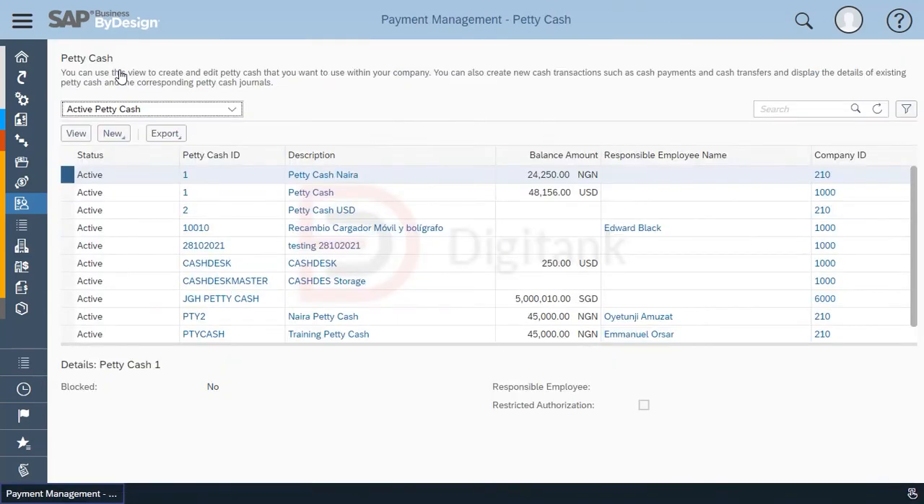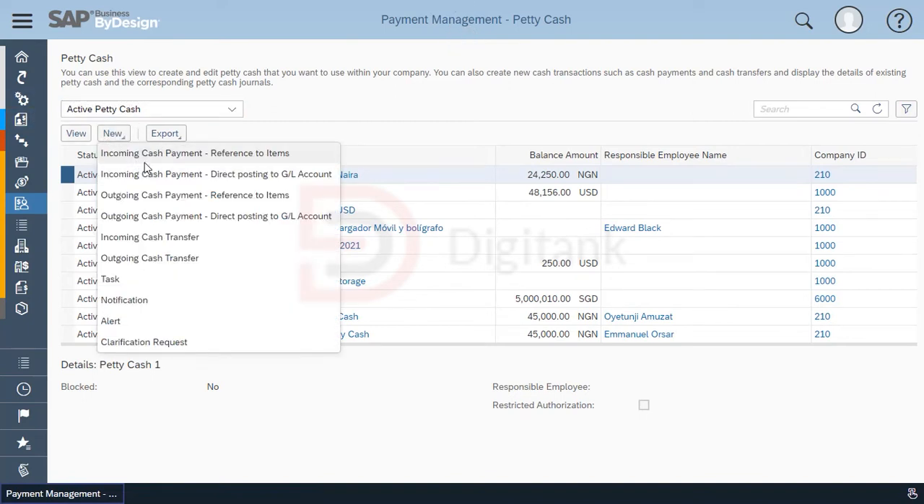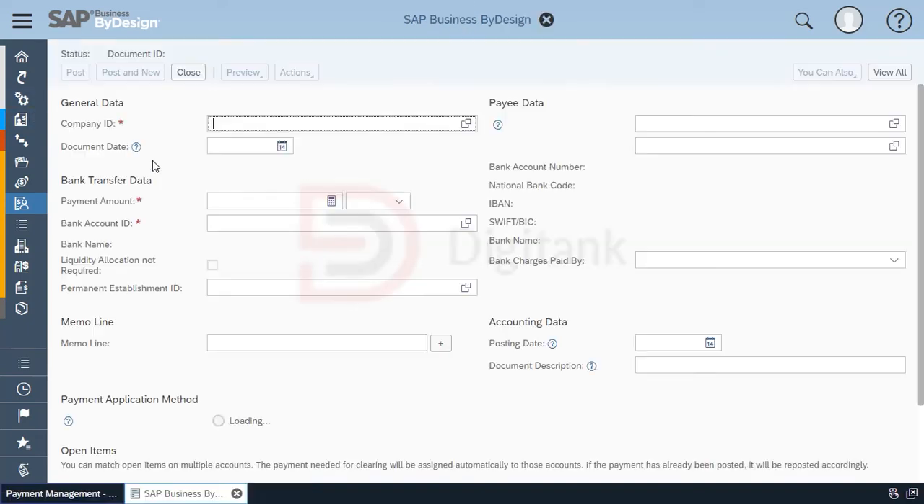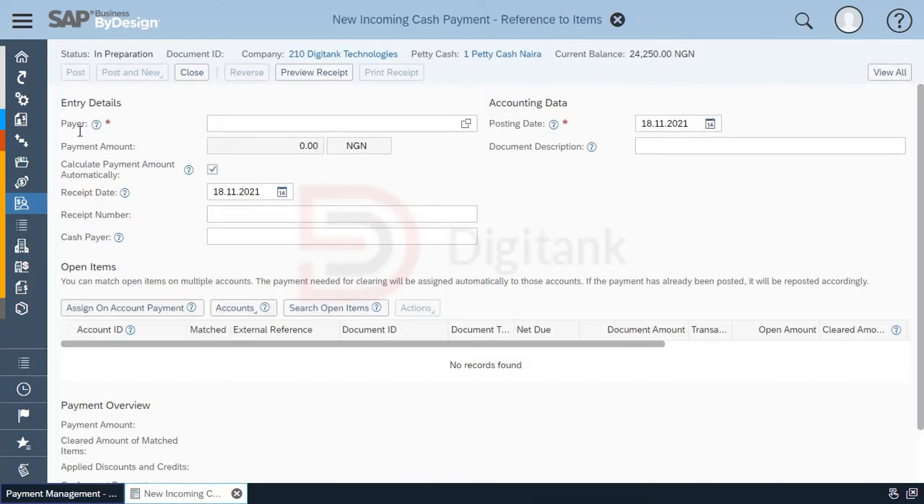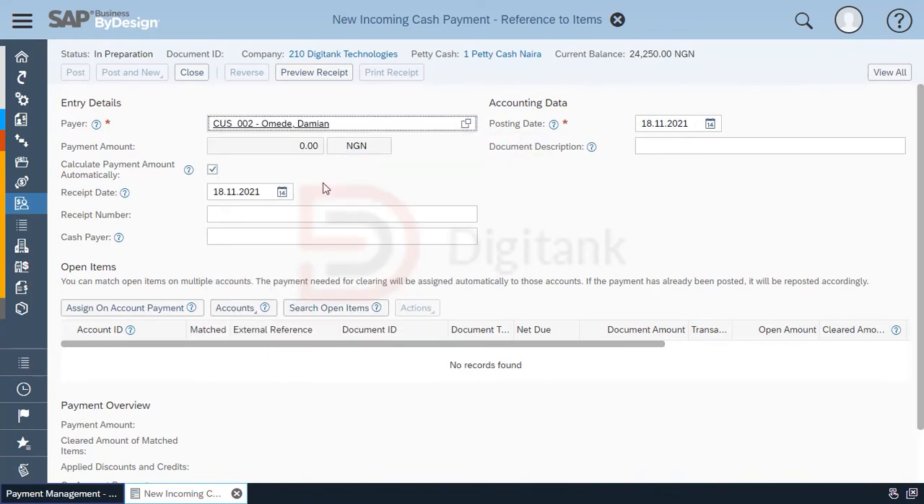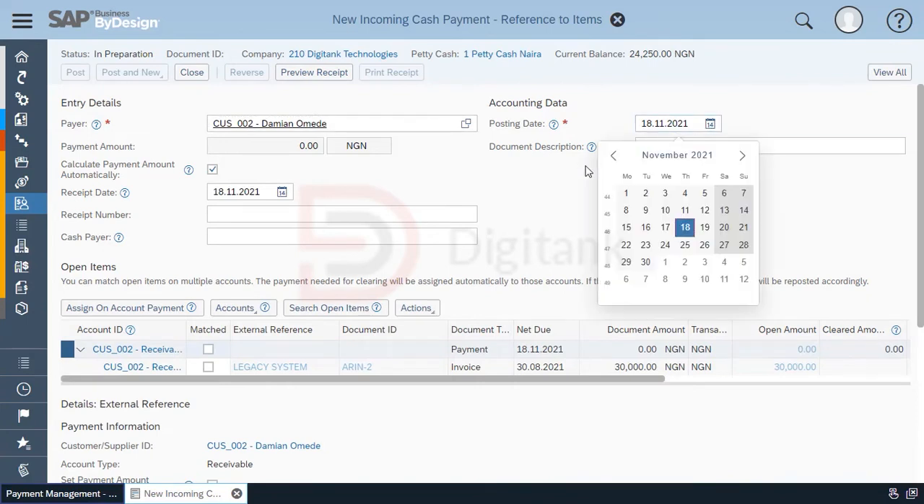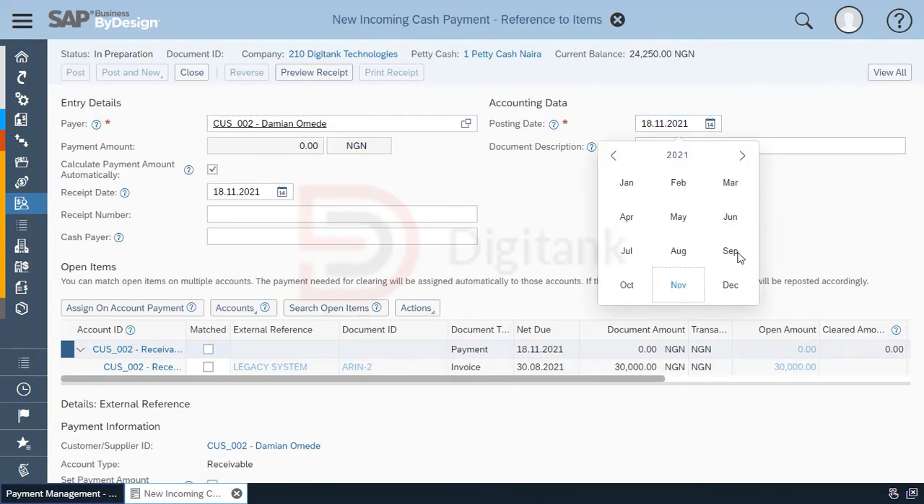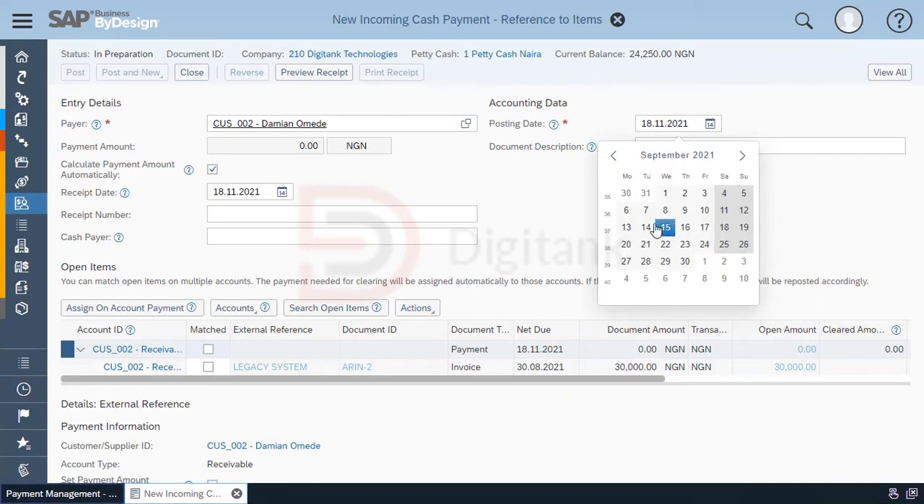Now in the case of incoming payment with reference to item, we click new incoming cash payment reference to item. This time around, you notice that the payer field is mandatory, so let's select our payer, which is our customer, and then select our posting date and receipt date. Again, all this must be populated. Posting date is mandatory, however the receipt date is not.